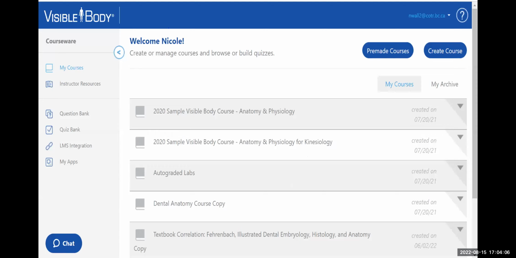So this screen is the main screen when using Visible Body. On the left-hand side, you'll see the courses tab, and this will show you all of the courses that you and your learners will have access to. One of the really cool things about this courseware is that they have a large database of textbooks that they have already converted into 3D courseware. But what if you use a textbook and you can't find it on the courseware already? It's not a problem. All you have to do is contact your Visible Body rep and they'll get it downloaded into here and into your 3D courseware right away.